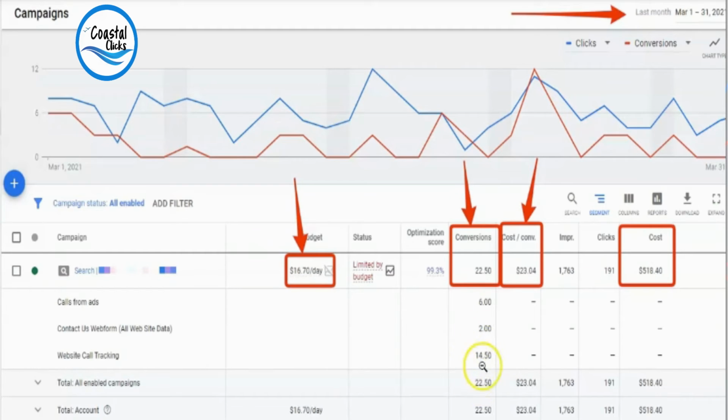Now, you're probably wondering, well, how do you get 14 and a half calls or 22 and a half conversions? The way that works is because of the attribution method that we're using. For example, someone may click on an ad and not convert, but maybe a few days later, they click on another ad and they end up converting. So the system attributes 50% of the credit for the conversion to both clicks. So that's how that works. That's why you're seeing that. Okay, so that's this client. Now let me show you the other one.